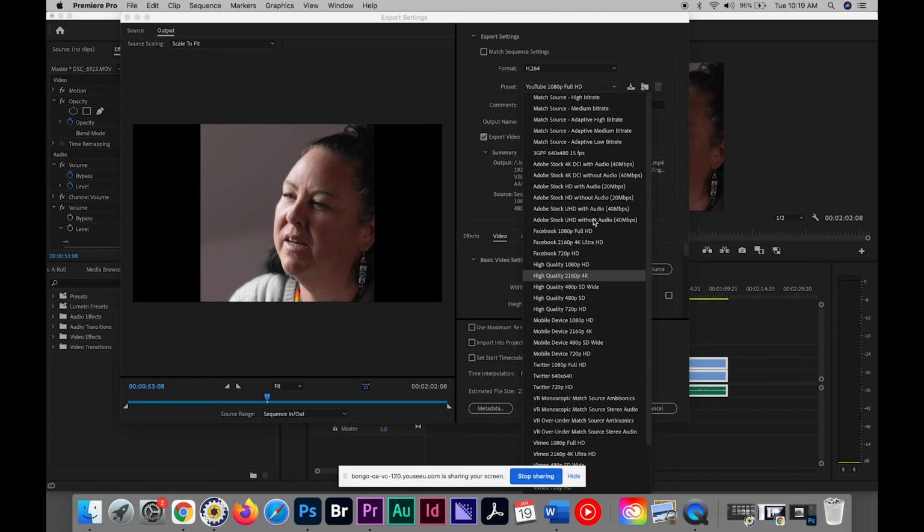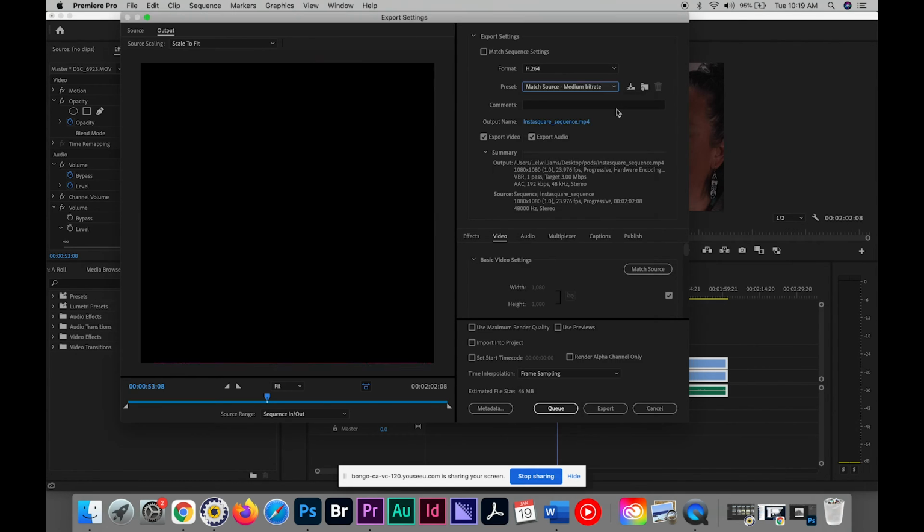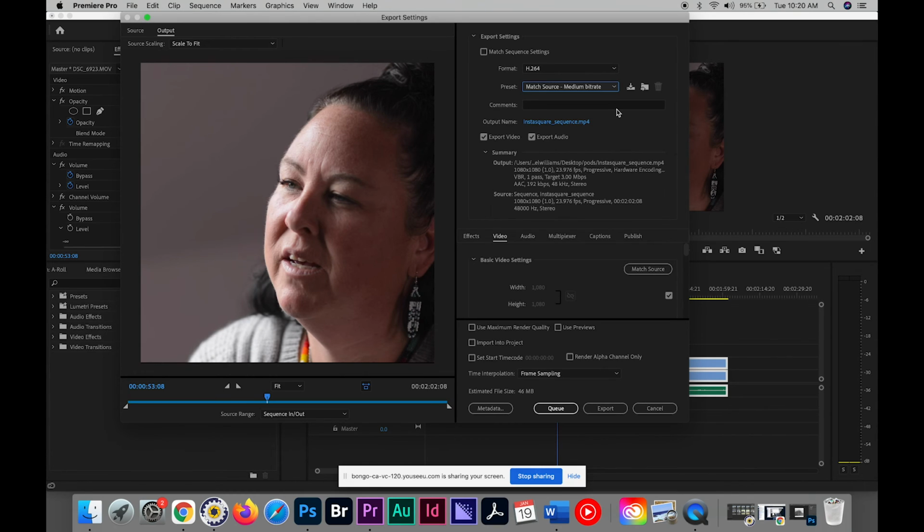So what you want to select is just match source, and you can do medium bit rate so that it's not a super large file size. So the higher the bit rate, the larger the file size, more data. So with that match source, you can then click export, and you're going to be exporting a square video.